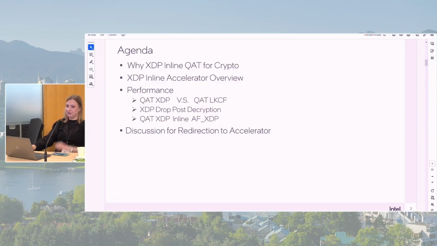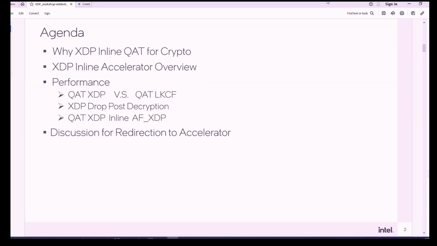Okay, and actually, last year in the XDP workshop, we introduced the idea of XDP extension with accelerator QAT. So this year, we have got some progress, and we think it's good to share some performance numbers and also share some topics to be discussed.